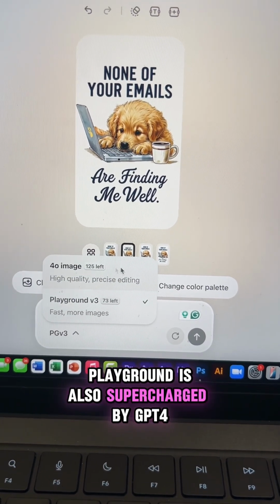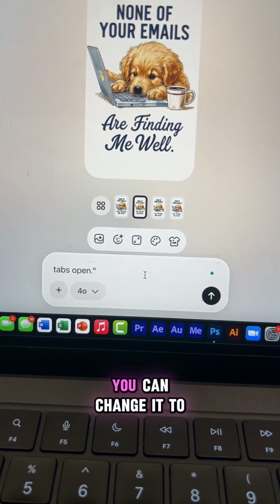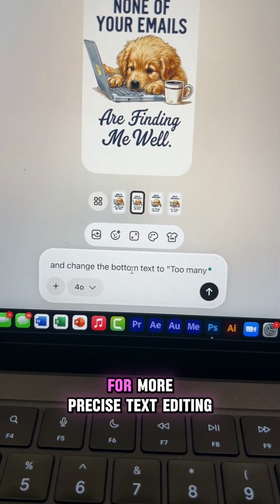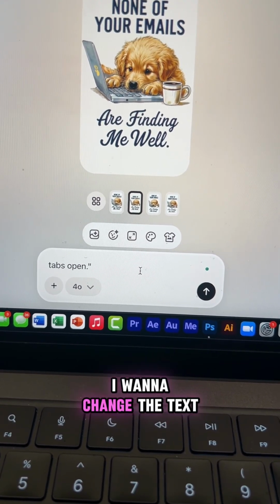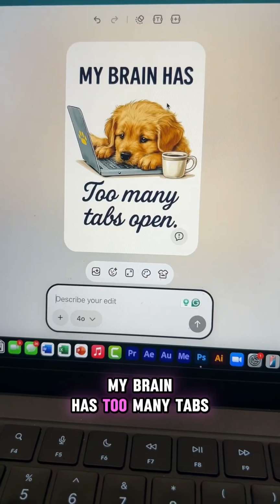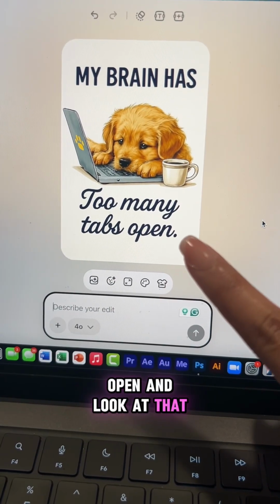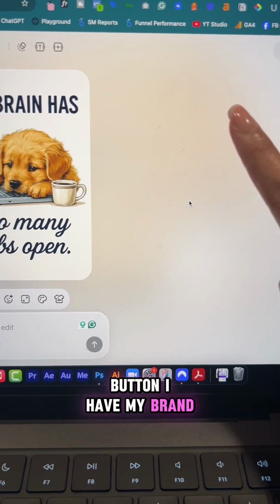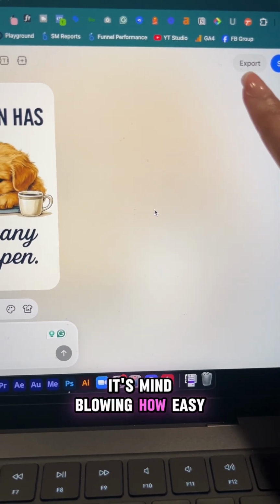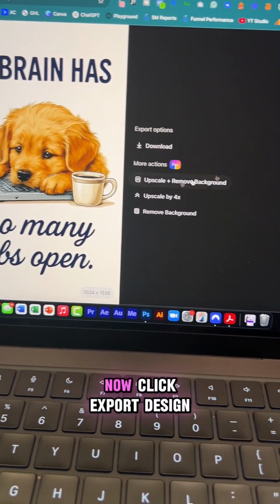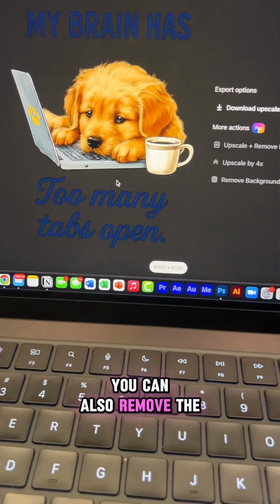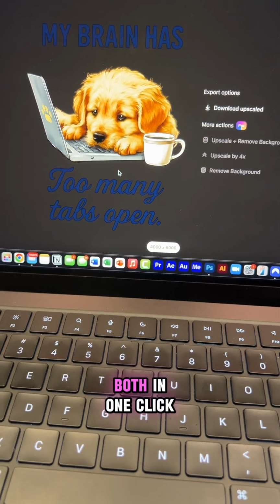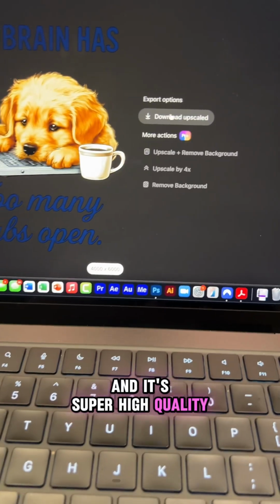Playground is also supercharged by GPT-4, so you can change it to the GPT-4 model for more precise text editing. I want to change the text to say my brain has too many tabs open, and look at that, in a click of a button I have my brand new design. It's mind-blowing how easy it is to use. Now click export design. You can also remove the background and upscale it both in one click, and it's super high quality and ready to go.